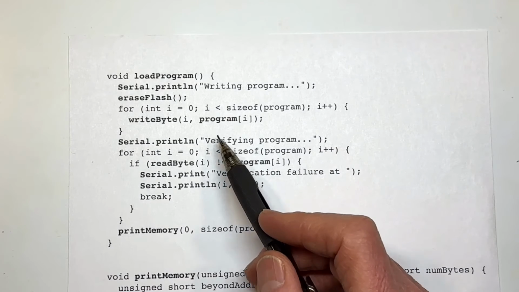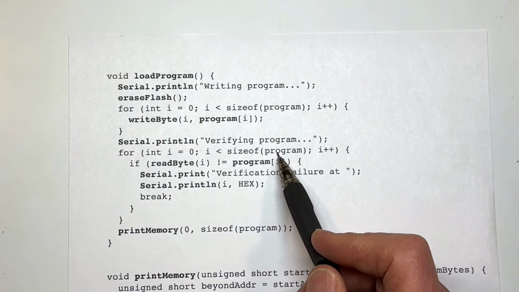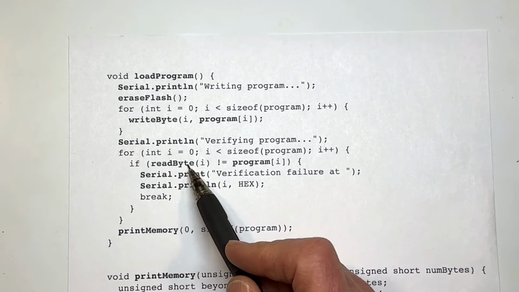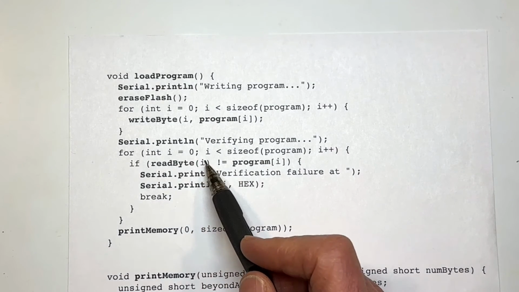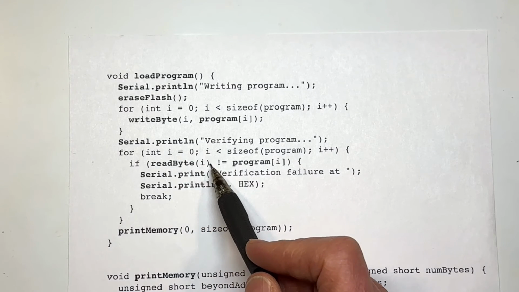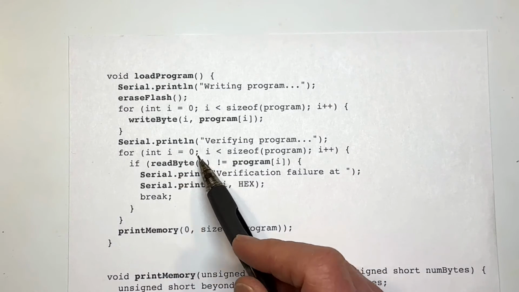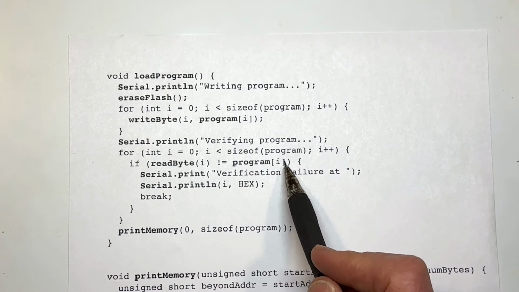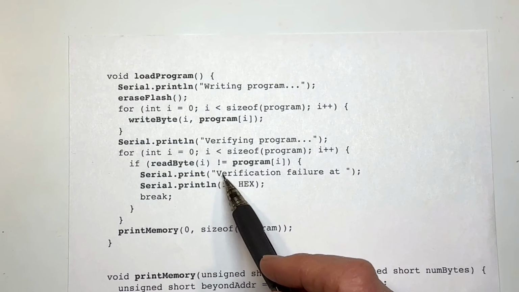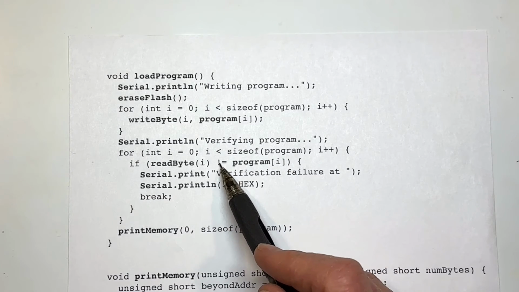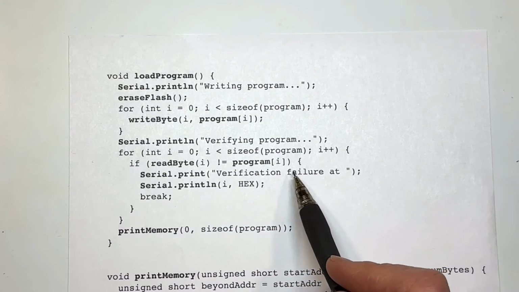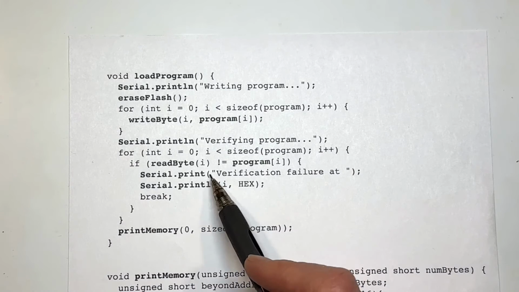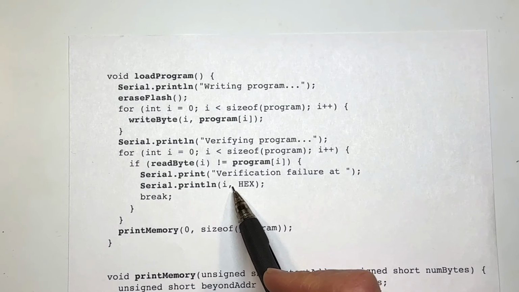So again, we're going to do a loop just like before. We're going to go through this array, and for each element of the array, we're going to call read byte, and we're going to pass it the address starting at 0 and then increasing. And we're going to check to make sure the value returned by this read byte function is exactly what is in the array. And if there's any problem, that is, if they're not equal, we are going to print this message and immediately stop. And we'll print which address we failed at.